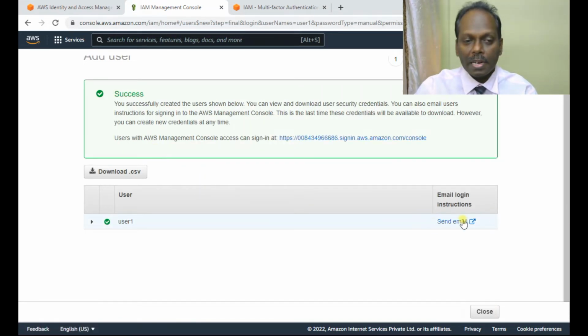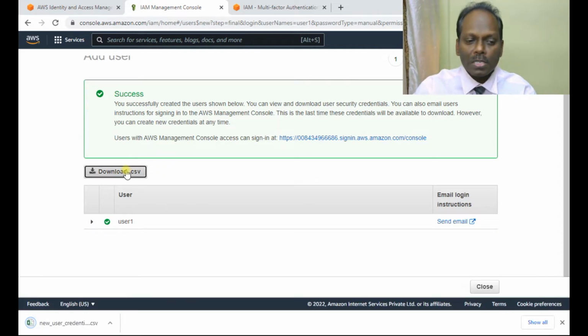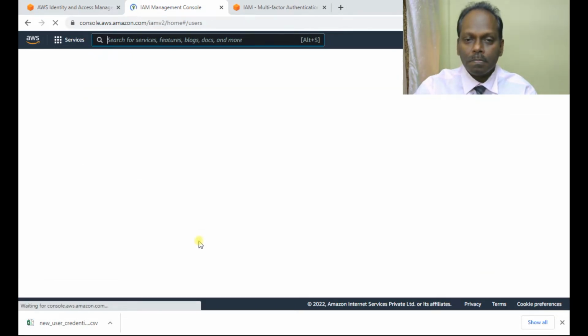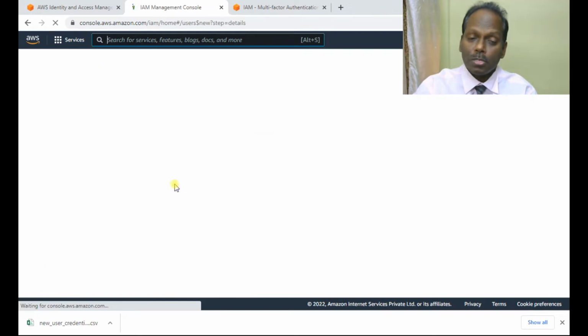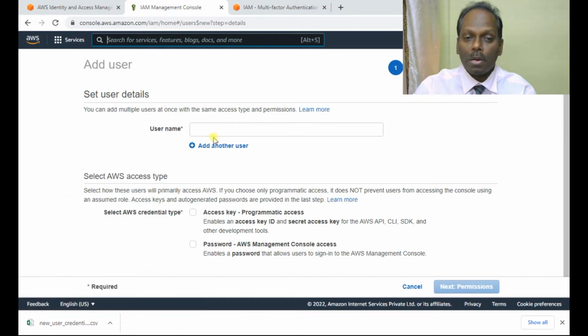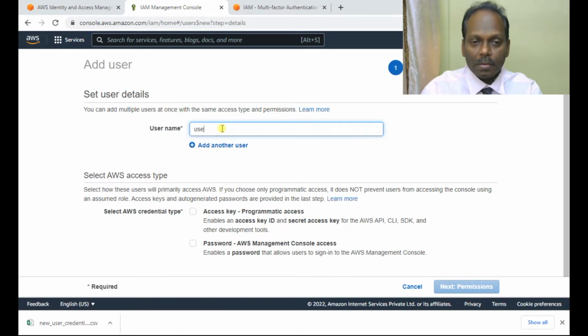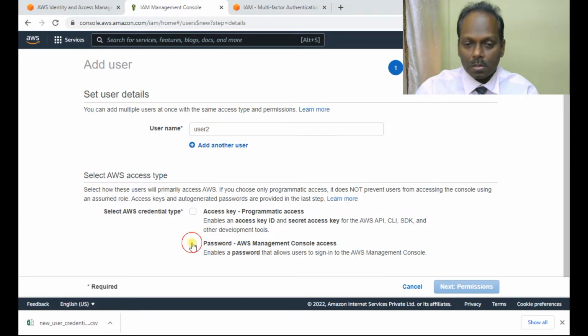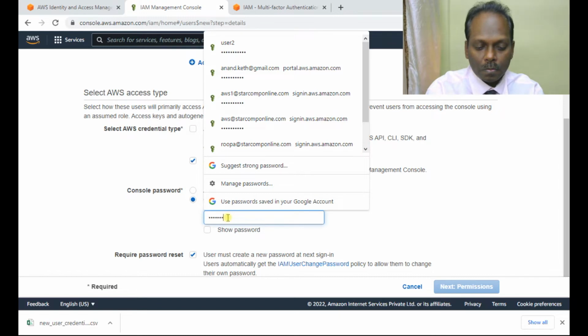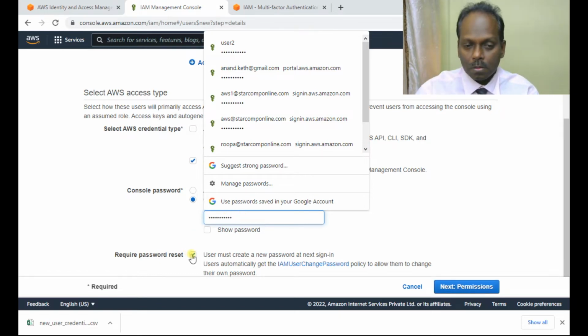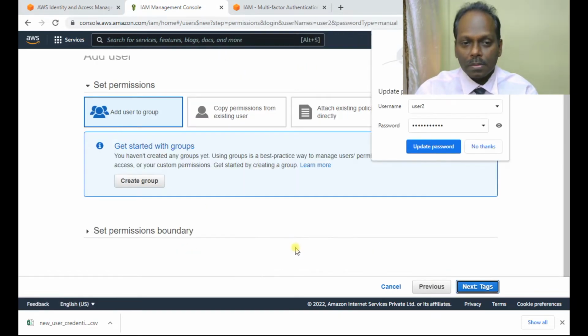Okay, my user 1 is created. Since I do not have any programmatic access, I may not really require the keys, or you can download the CSV and mail it to the user. So close. This one is done. And also let me add one more user. In this user, I will be giving the policy for S3 access only. User 2. Same procedure, custom password. Say next, permissions. Add policy directly.